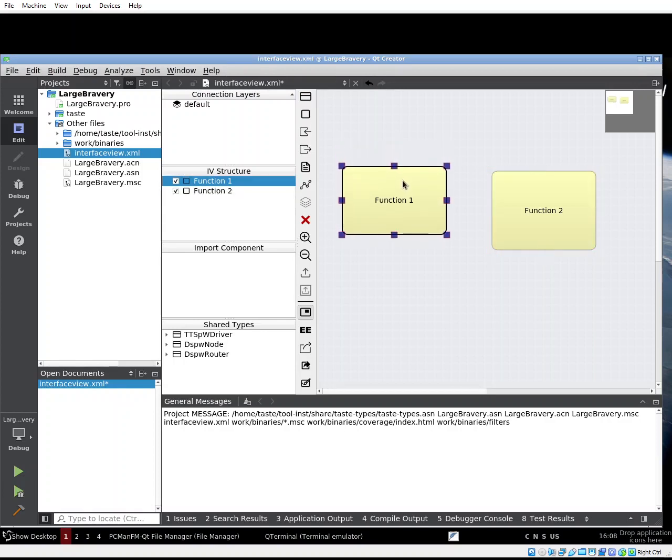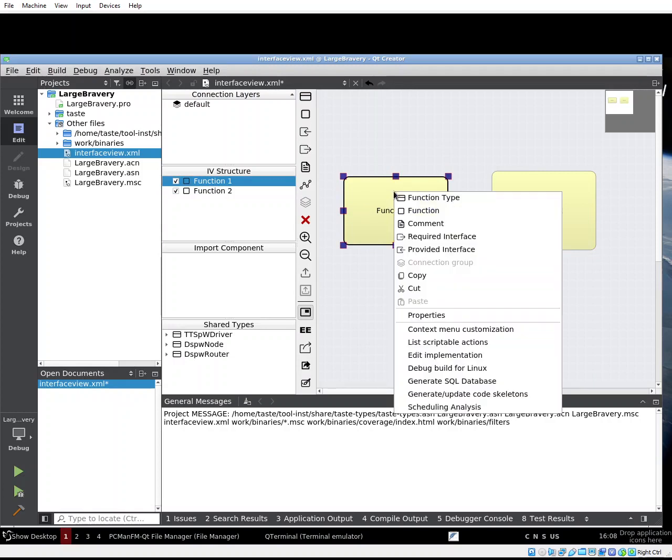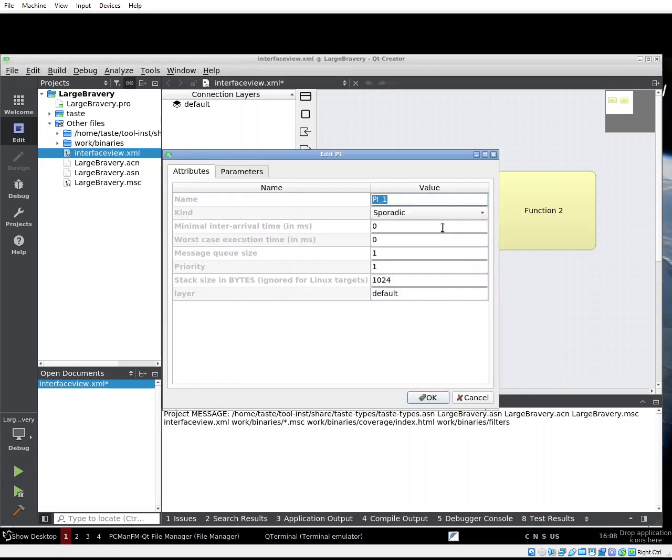And what will we implement here? We will have, first of all, in function 1, we will create a new provided interface. This is a nomenclature we use in TASTE. Provided interface means that this functional block provides the code and the logic for this interface, whereas a required interface is something it requires to function. So the first interface we will have here is a cyclic. It will execute by default, as you see here, once every second. Let's call this pulse.